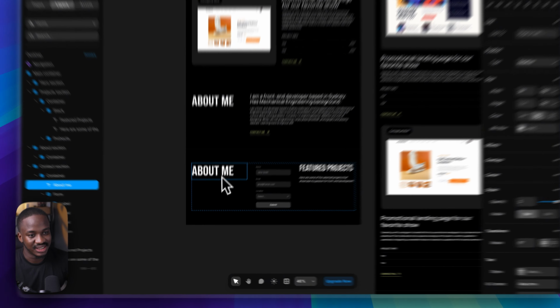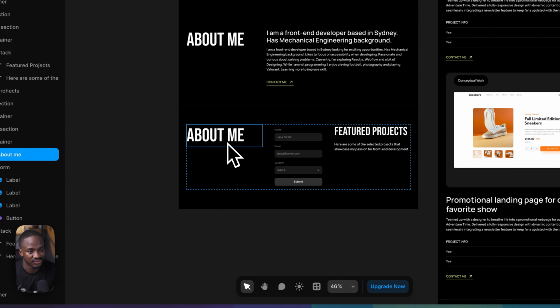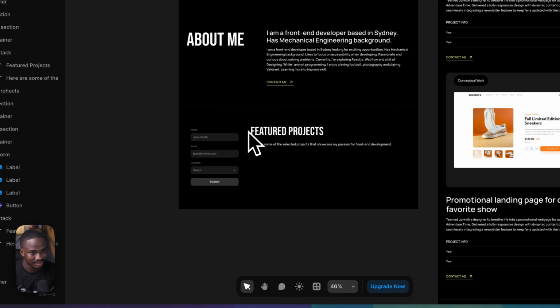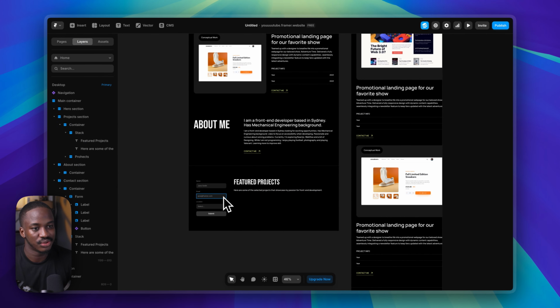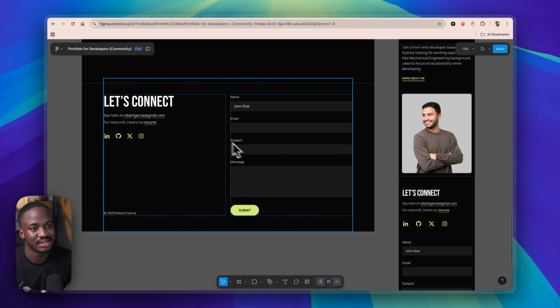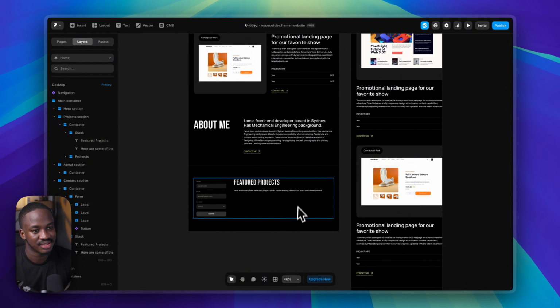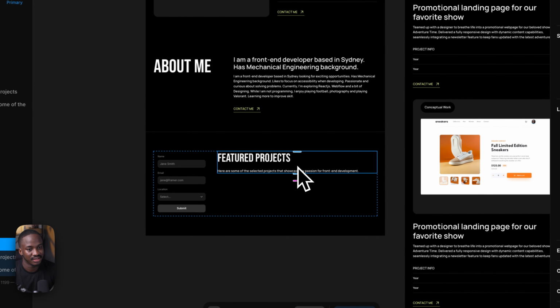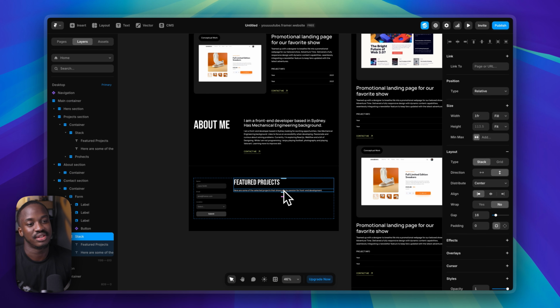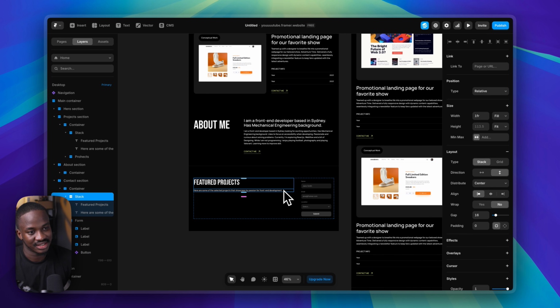So right now we have to delete this about me button and about me text because we don't need that. Now you see we're getting close to this side by side layout, only that the form is on the right and the text is on the left. So we're going to just swap that. Select the stack holding this text, and then use your arrow key to move it to the other side. So arrow left, nice, that's it.